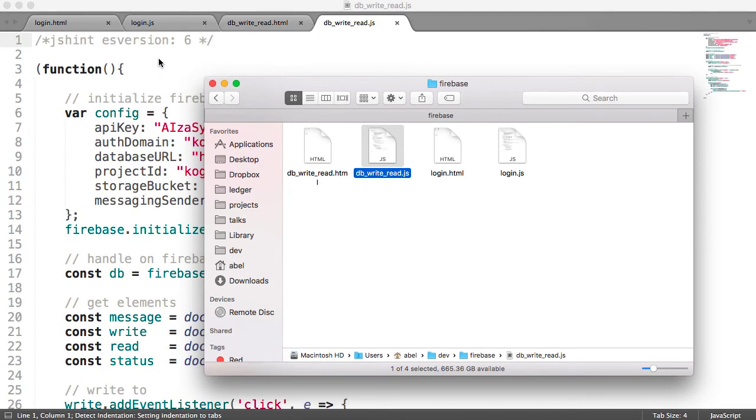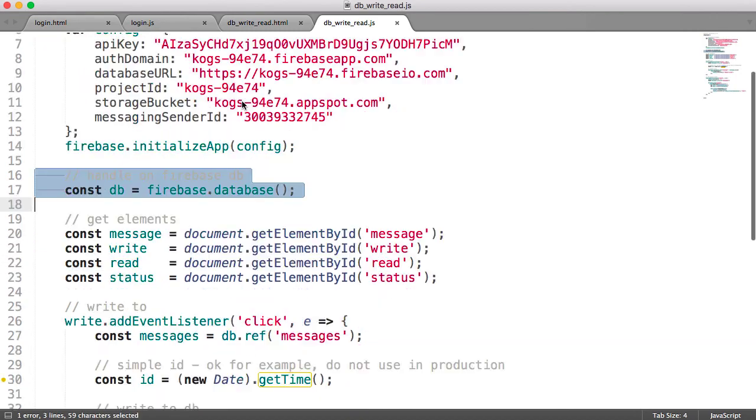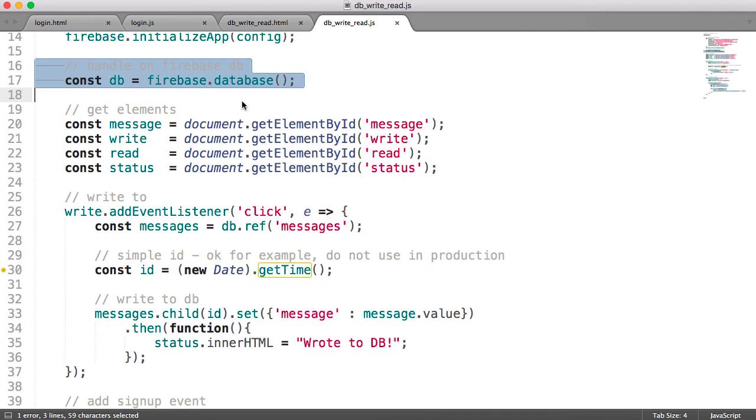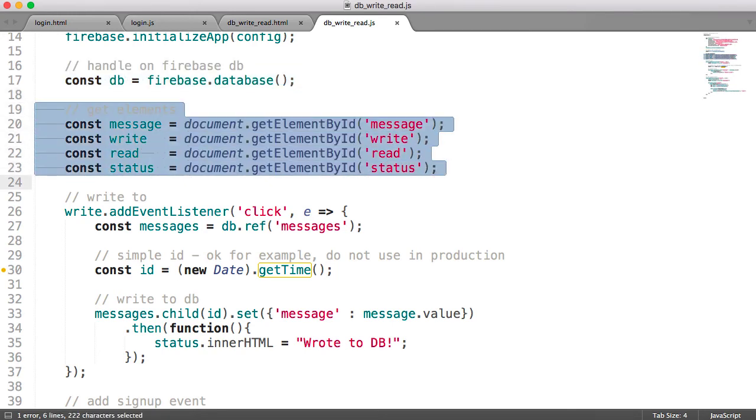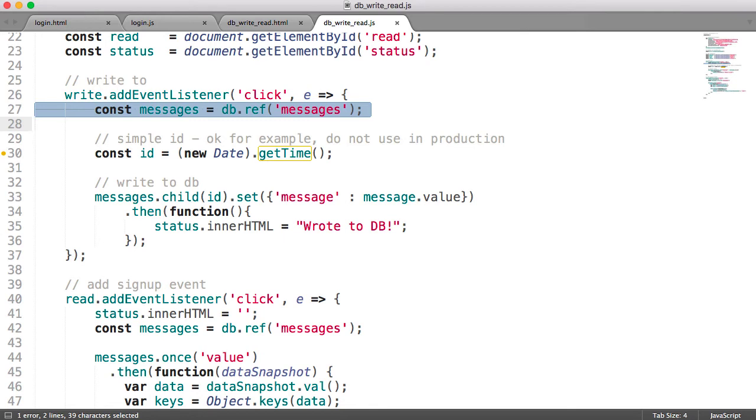You can see here, the first part of that is the same as before. Then we get a handle on the database, in this case, the database interface for Firebase. We then get a handle on the elements, just as we did before. And we have two events that we're listening to. The first one is the write, and so we get a handle on an object.